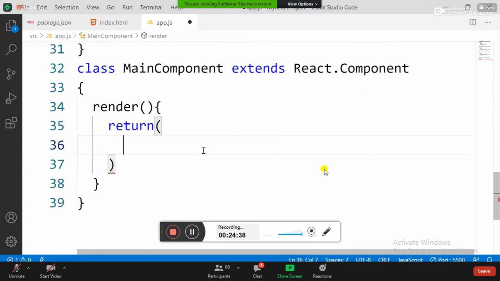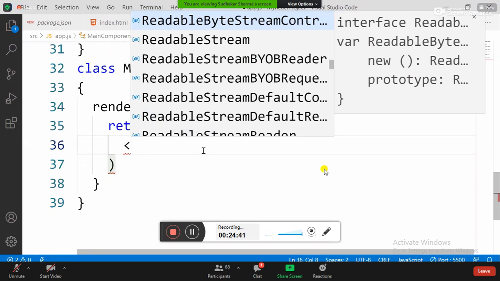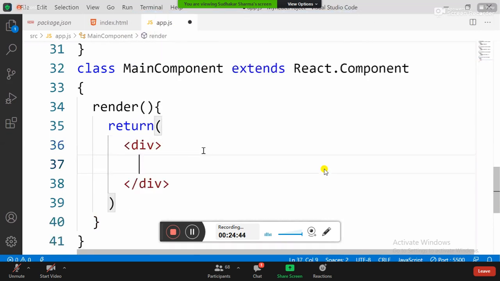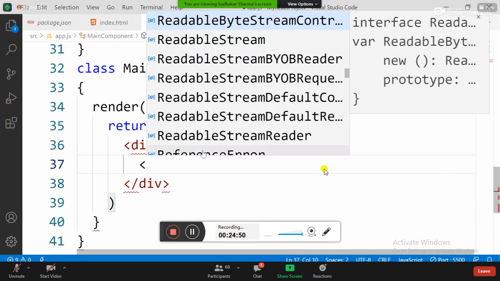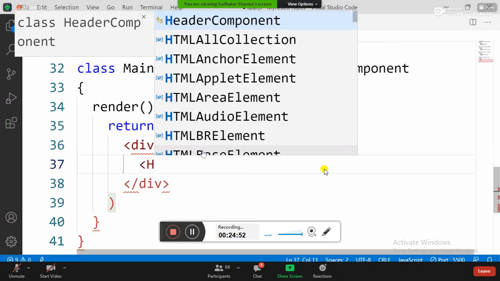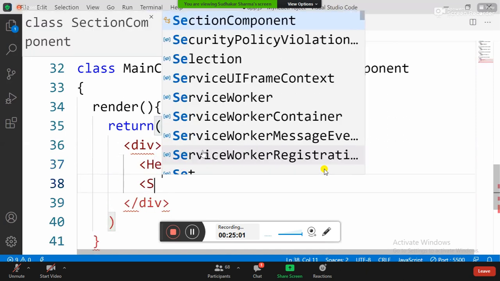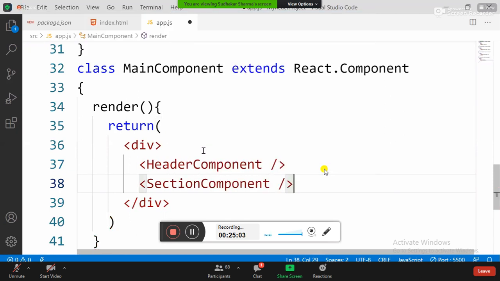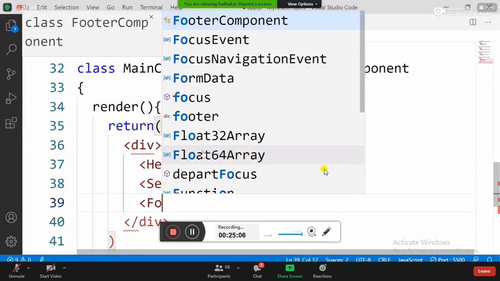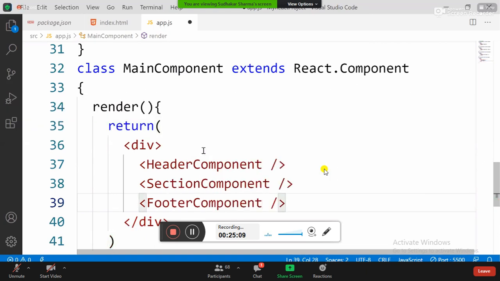Here I am writing a div. Inside this div, we will keep, at the top, first, the header component. After the header component, we will render the section component. After the section component, we will render the footer component. So like this, we are integrating all other components into one. The main component contains all these components designed.